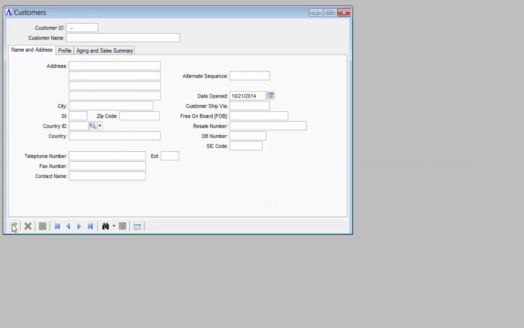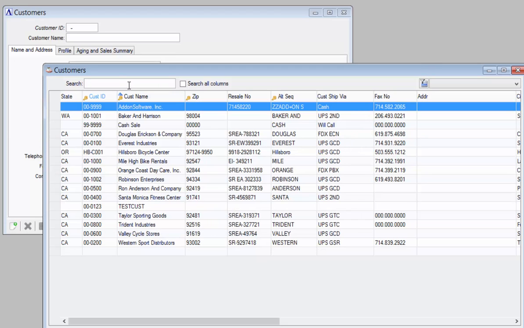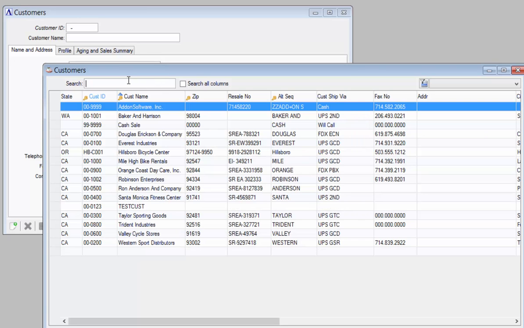Let's close the grid and clear the master form. Using the lookup for customer records launches another grid. This will demonstrate the search and query functions that are a part of all grids in the Add-on Software product. There is a search field in the top portion, and I've selected to search the customer name column. I entered the letter R, and without any additional keystrokes, it quickly locates customers whose names begin with R.